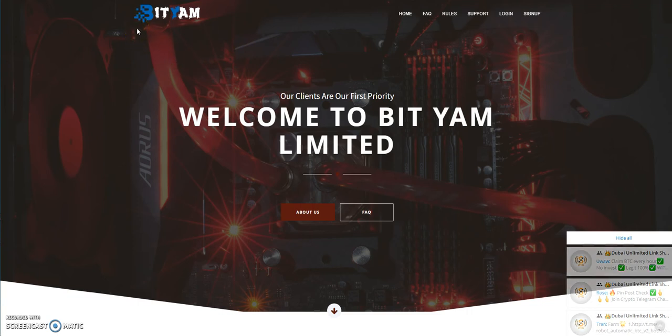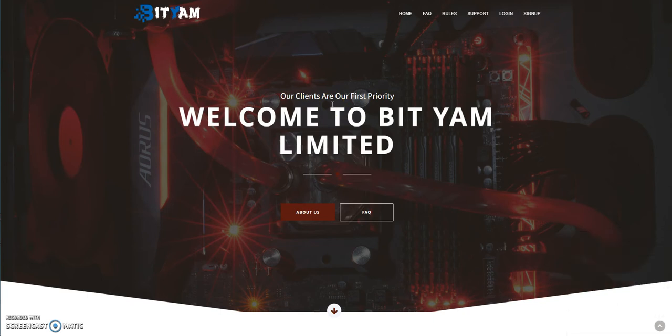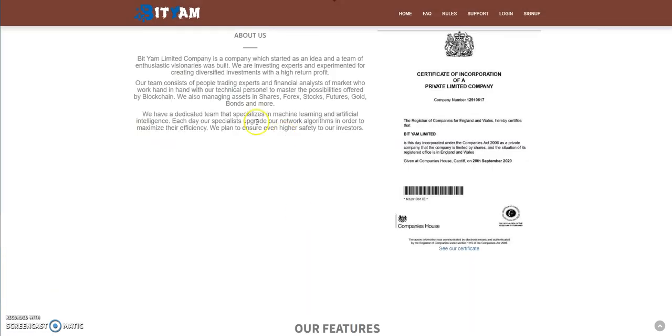So, Bityam. It says the clients are the first priority, Bityam Limited. This looks like a computer inside a computer. You got the little power button right there, and this is the motherboard, right? A huge motherboard. But yeah, let's see what this is about. We're going to walk through this together.